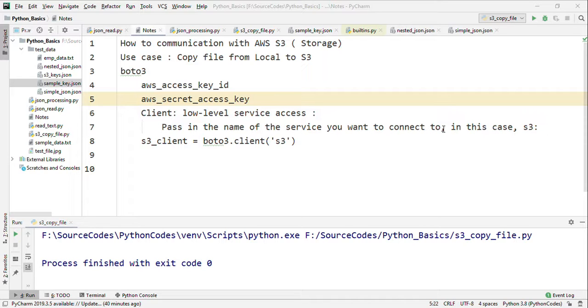So to connect to AWS S3, what are the things that we need to know? We should know the AWS access key ID and AWS secret access key. Boto3 offers two distinct ways of accessing these APIs. One is the client and one is the resource. Client is a low-level service access and resource is the high-level object-oriented service access. Here in this module we are going to use client.